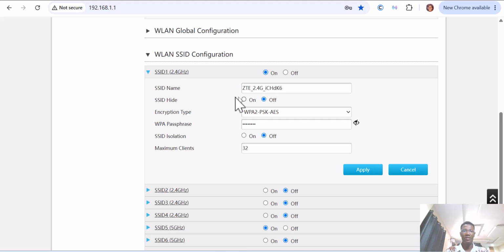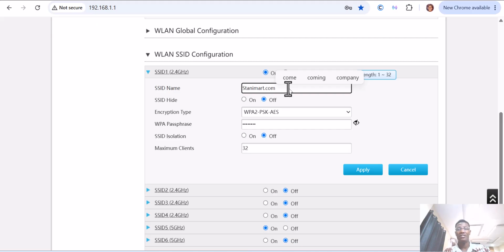Then here you see the SSID name. You can actually change this name in case you want to name it. Maybe you want to change this to your name. I can decide to change this to scanimat.com. So anybody that is seeing my Wi-Fi connected can see, okay, this is actually a website. The person can decide to go and visit the website to see what I have there, and then if it interests the person can get it.